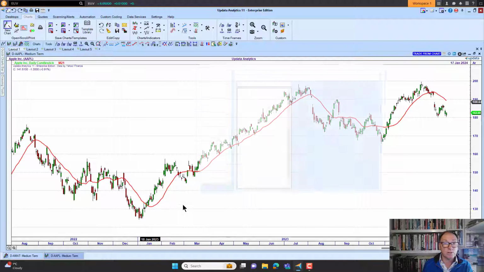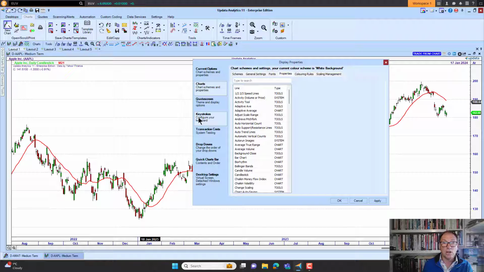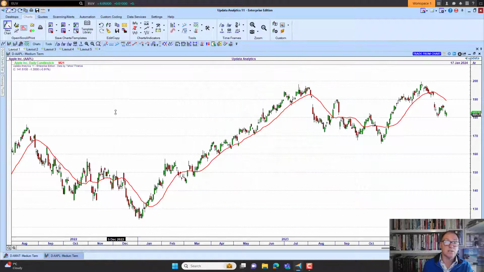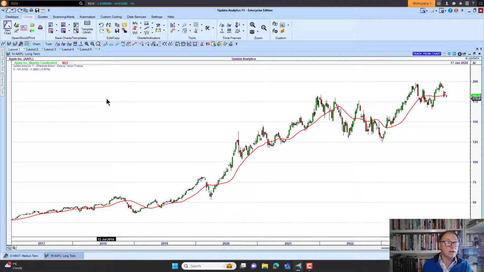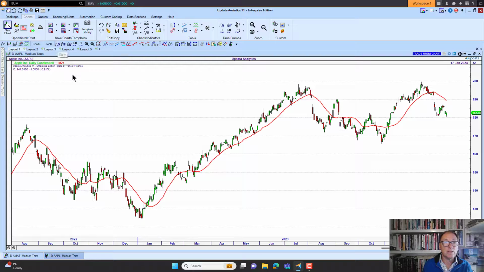But if you look at properties by right-hand clicking there, you can see all the different keystrokes and all the different tools that are available. You can configure those as well. So there's a huge amount of configurability available to you. And this shortcut menu allows you to do things like just putting a weekly chart or going back to a daily chart.